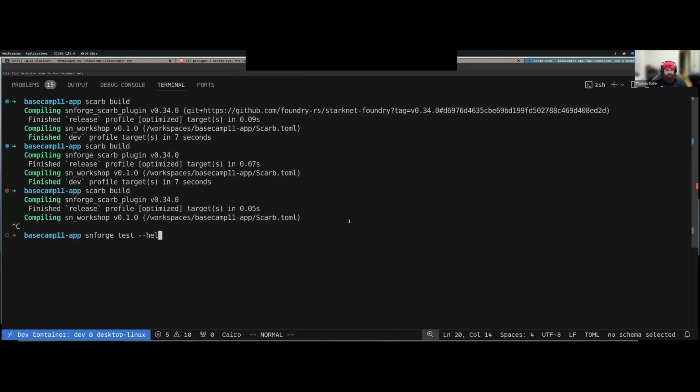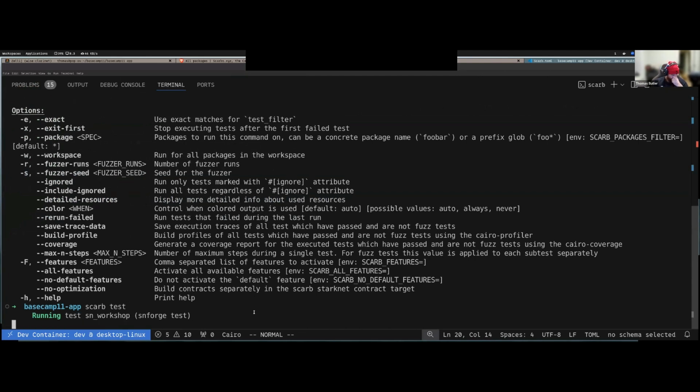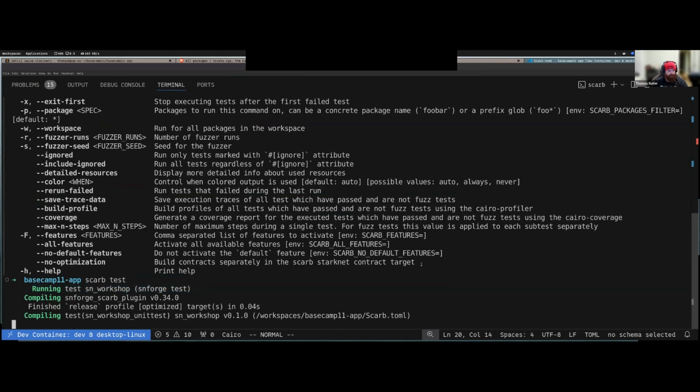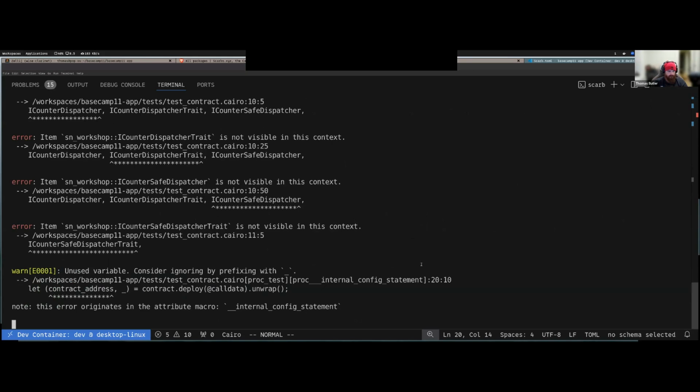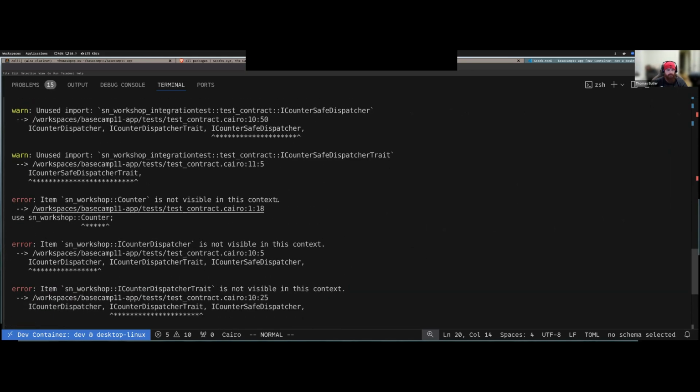You can do help on the command to see a little bit more information about all the options you have for running tests. Some really good ones are things like detailed resources, so you can get more information about what's happening inside the contract as the tests are running. So let's go ahead and run the tests. And we can see the command that is running there as well. Okay, so we have some errors. Let's look at the errors.